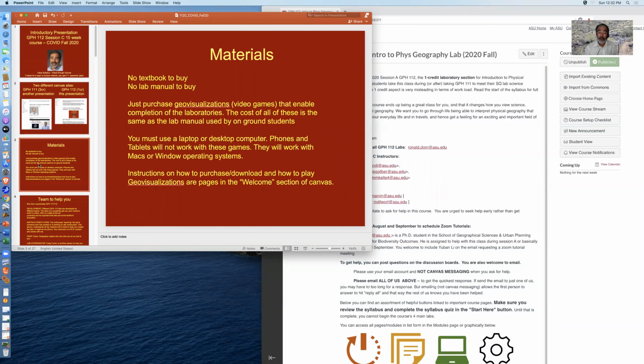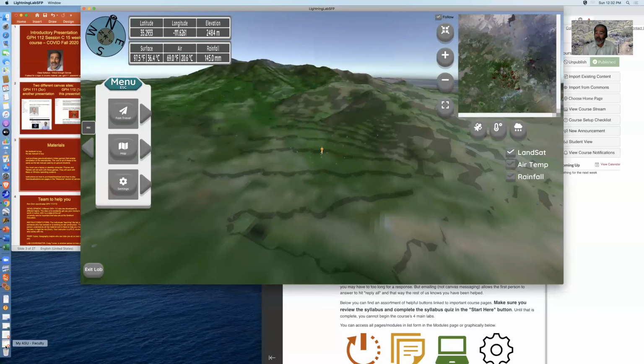Phones won't work, tablets won't work. They'll work with Macs or Windows operating systems, and you'll need 4 gigabytes of RAM. The instructions on how to purchase and download these are on the welcome section of the Canvas course, and it's also provided to you in the information I've sent to you earlier. Let me show you one of these geovisualizations and why we're using them.